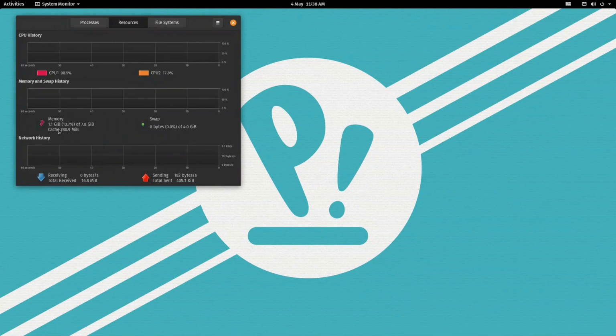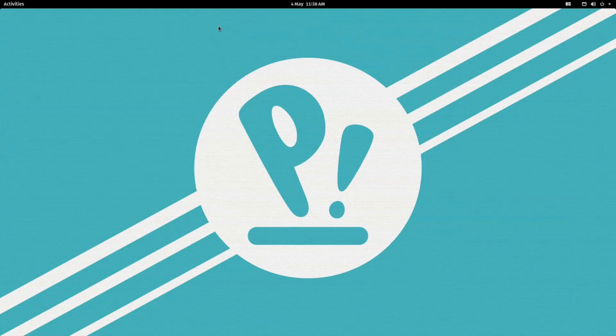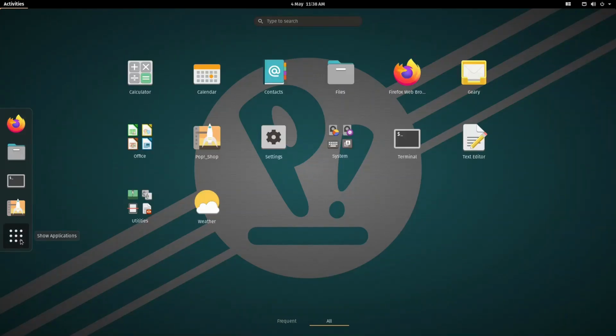And it's using 1.1 gig. Okay, this is in VirtualBox, so it's not dreadful, but it's not exactly a lightweight distro by any stretch of the imagination. Right, I'm not quite sure what that was, but hey-ho. Let's go back here. What else have we got?